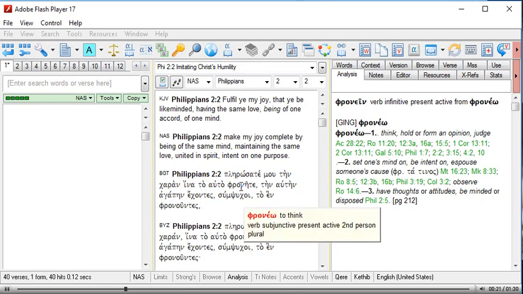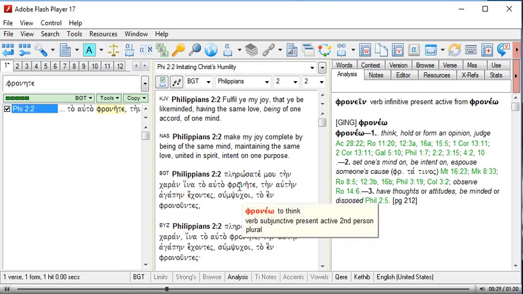If we double-click on a word, we find that it searches for every occurrence of only this form of the word. Notice when the mouse cursor is held over the word phroneta, the word tips displays the lemma phroneo, to think. In most cases, we'll wish to search for any possible form of the word in addition to the form as it is displayed in the verse.